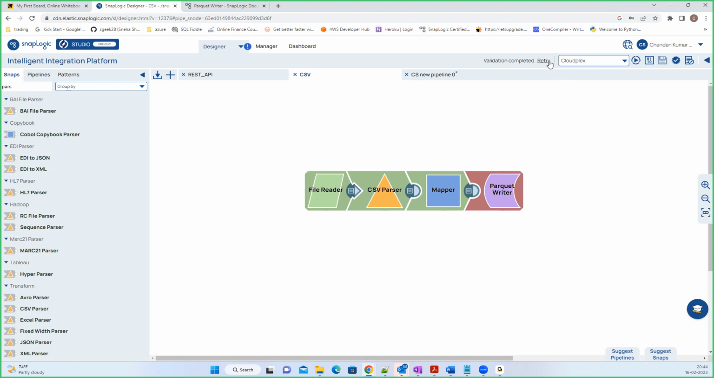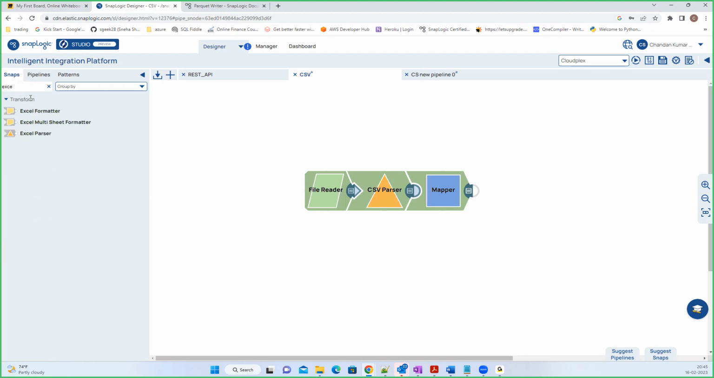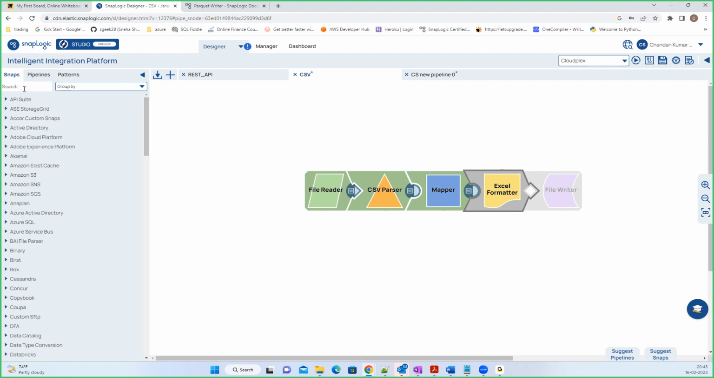Why am I not able to run? Let's see. Okay, anyway, we'll take this for some other time. Right now, let's write it into Excel. And then we'll write this into file writer.